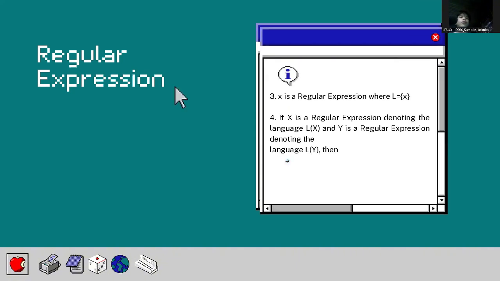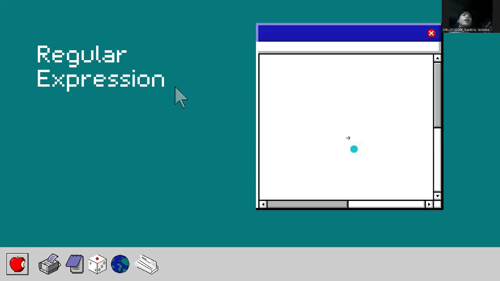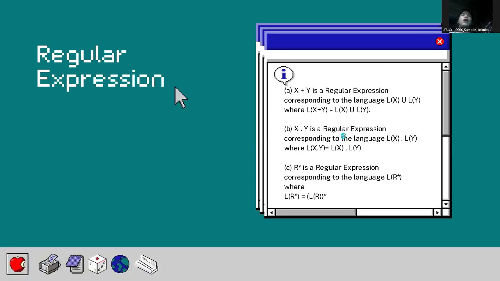And another definition of regular expression. X is a regular expression where L equals X. If X is a regular expression denoting the language LX and Y is a regular expression denoting the language LY, then X plus Y is a regular expression corresponding to the language LX union LY, where L(X+Y) is equal to LX union LY.